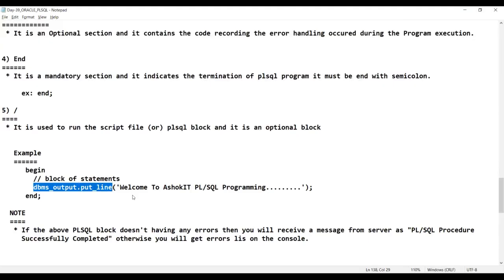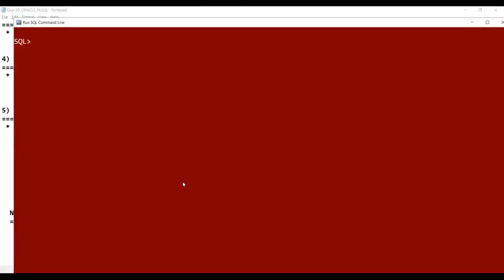Observe carefully, sir. I just opened SQL command line. I'm going to write the PLSQL block here. First is the begin block. Then DBMS_OUTPUT.PUT_LINE, and within single quotes, Welcome to Ashok IT PLSQL programming. That's all. Then the end block.